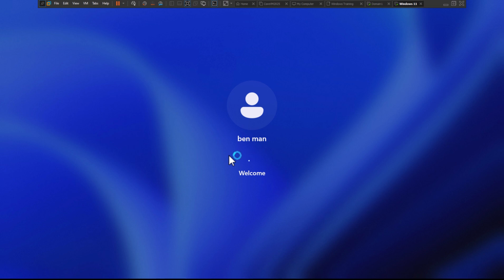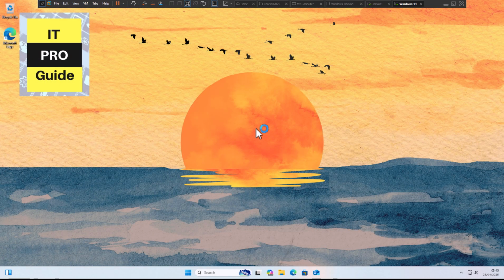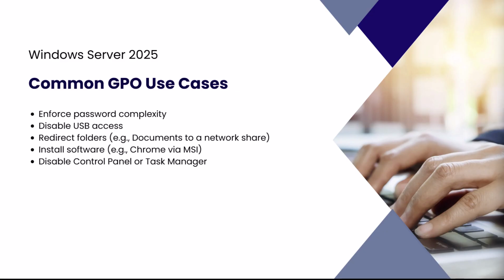And now you should see the wallpaper that we set. The default wallpaper of Windows 11 is no more going to show, and it is showing the custom wallpaper that we set through the group policy.